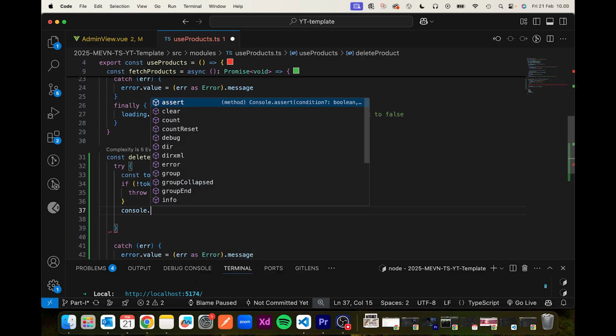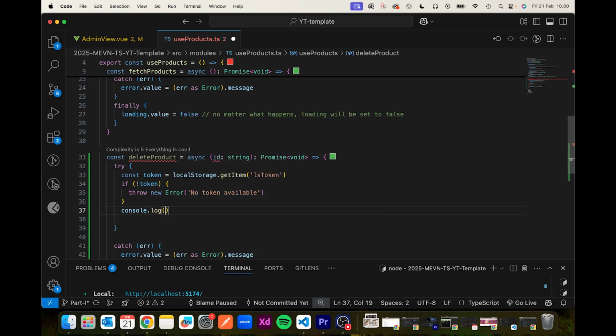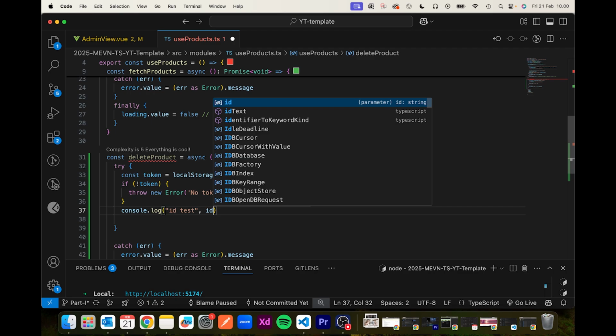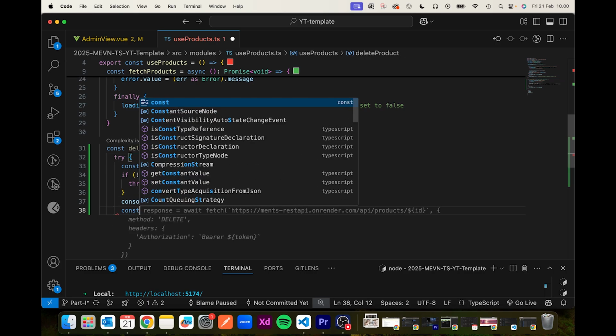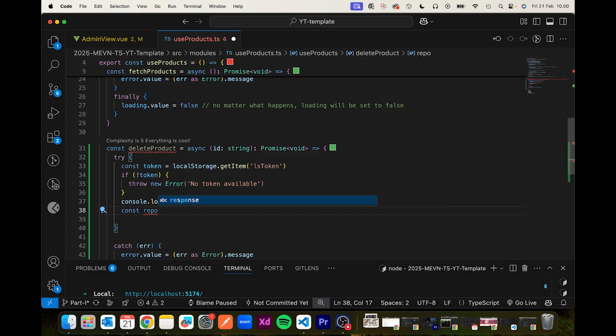We can add in a little console log here, with something like ID test, and just pass through the ID so we can make sure that the ID we have up here is the correct one. Does this match with the ID we get from Mongo? So the ID of the product we're trying to delete, we can just test it quickly here. Then we'll do our response, and I'm going to paste this in because there's a string here that I haven't copied in.